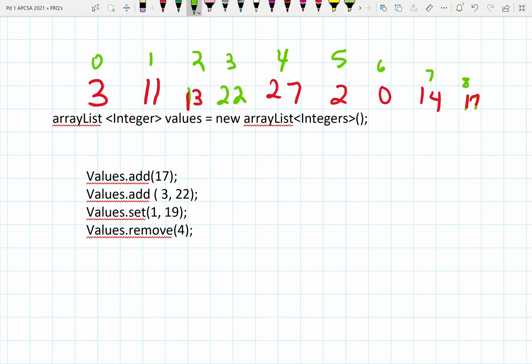Values.set 1, 19. The set method replaces it, so the 11 now becomes a 19. It still has 9 elements in it. And values.remove: remember if you're removing something from an array and you're doing it repeatedly, you want to start at this end and move this way, because remove ends up moving everything else down. So if I'm going to remove the 4th one, this is now gone. So these now get renumbered 4, 5, 6, and 7.